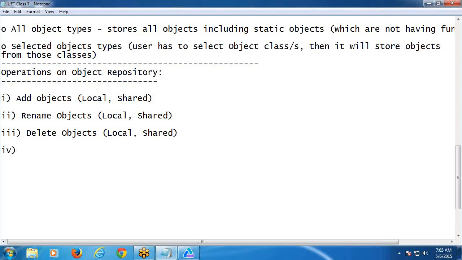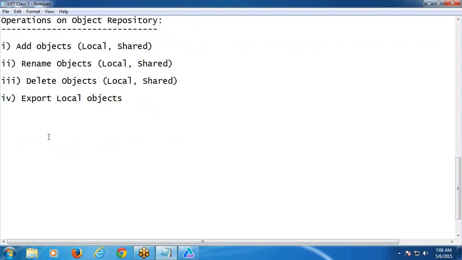Next, export local objects. Next, merge repositories.